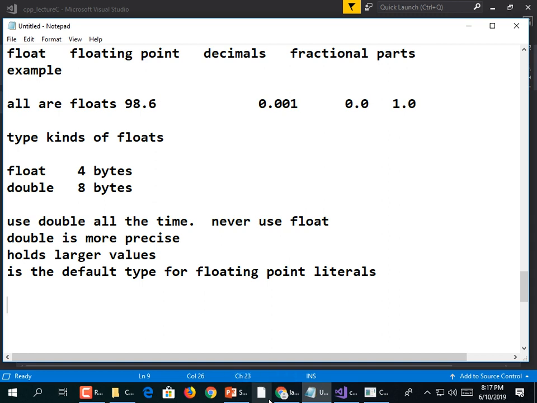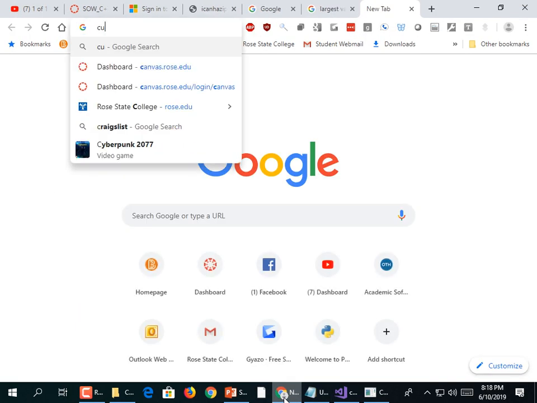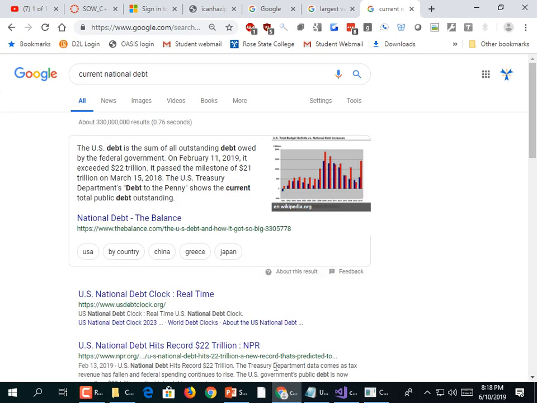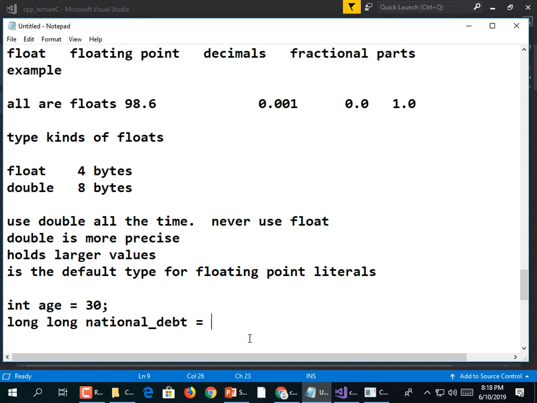So variable definitions. Int age is equal to 30. Age is never going to get above 2 billion, so I may as well leave it like that. Long national debt equals 16 trillion or whatever our national debt is anymore. I have no idea. Current national debt. 21 trillion. I'm old enough to remember the first time it hit a trillion. It was either during like the last year of Jimmy Carter or the first year of Reagan. So it's 21 trillion. 1, 2, 3, 4, 5, 6, 7, 8, 9, 10, 11, 12. Okay. I had to make that a long because it's bigger than 2 billion.